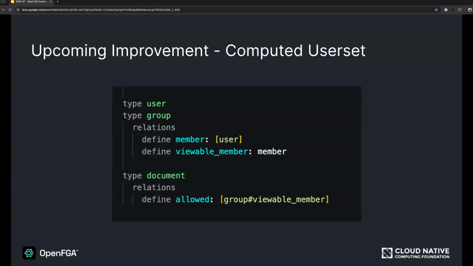So with that in mind, any questions? I see that the question is: what are the underlying changes to achieve the improvement?